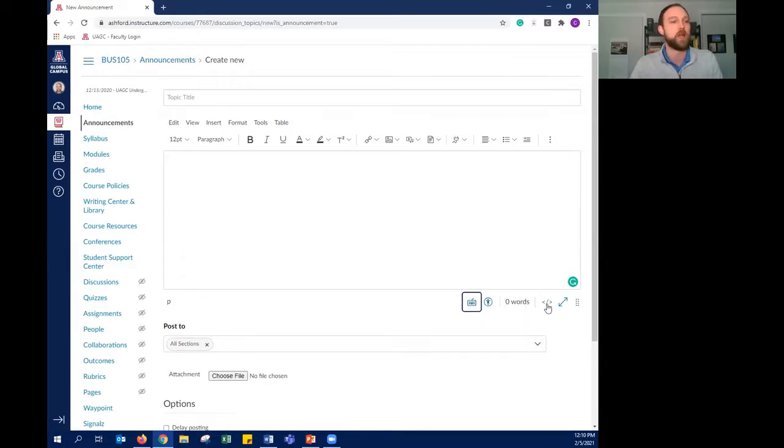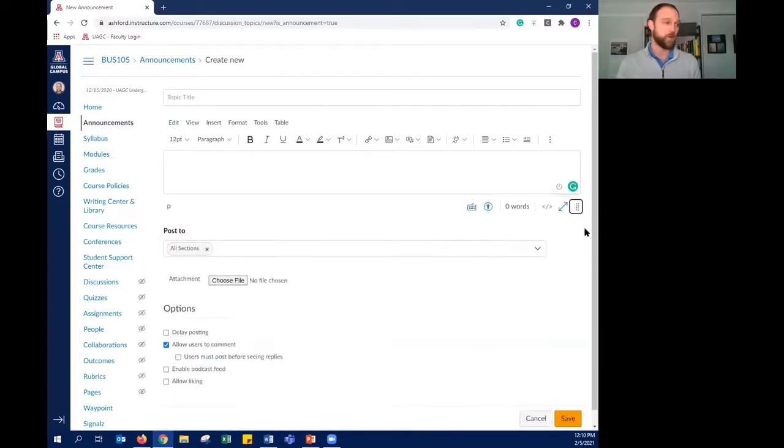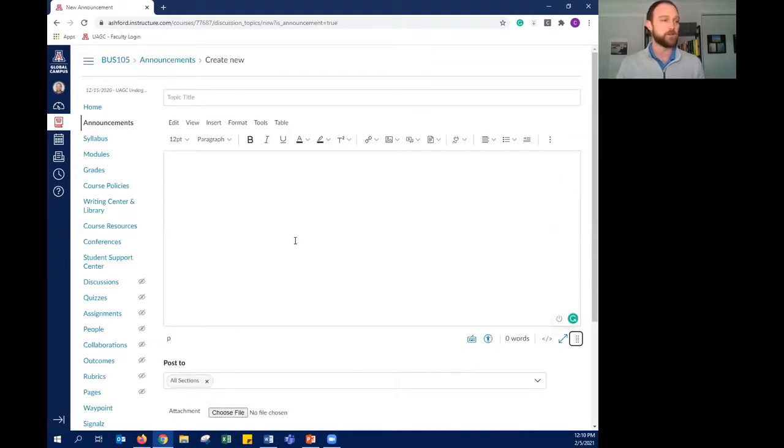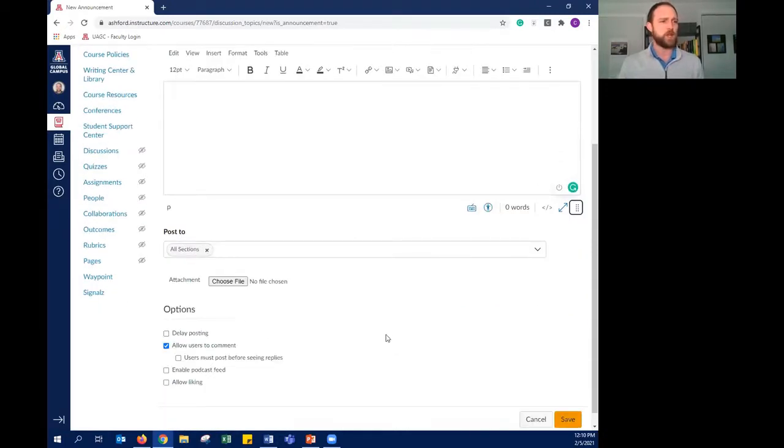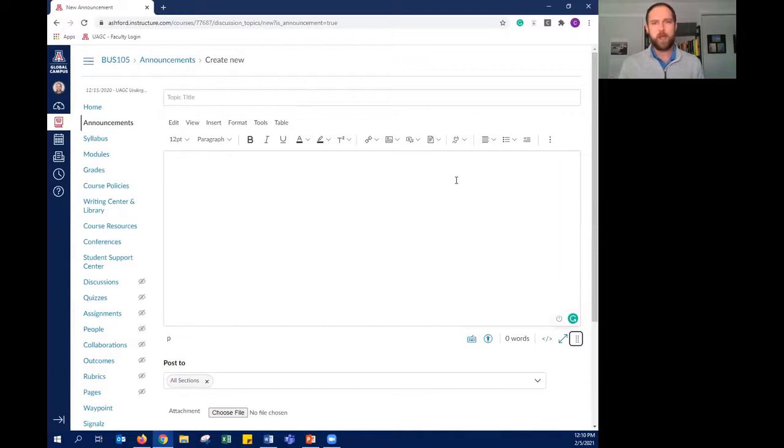The word count tool, like I mentioned before, the HTML editor, switch to full screen. And we also have the ability to make this as big or as small as we want with the new rich content editor. So no real changes down below in the features there.